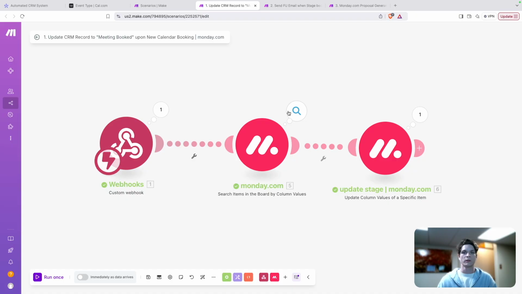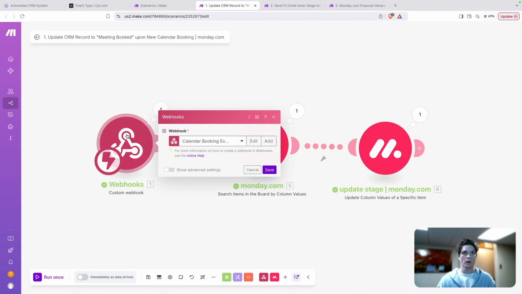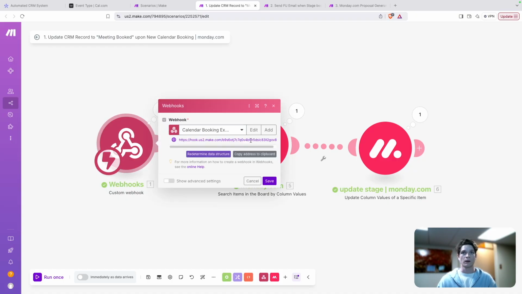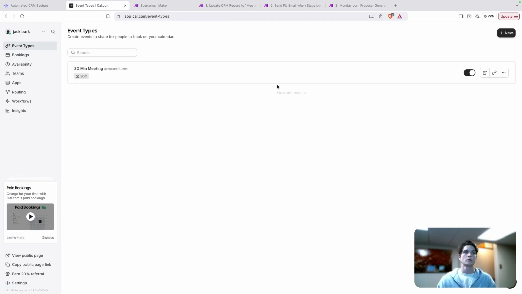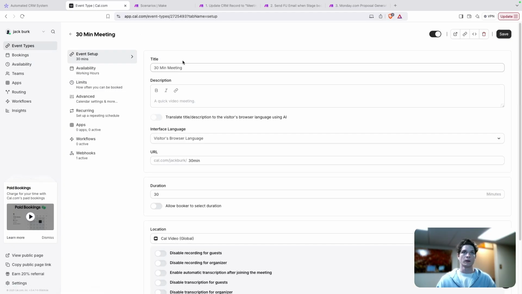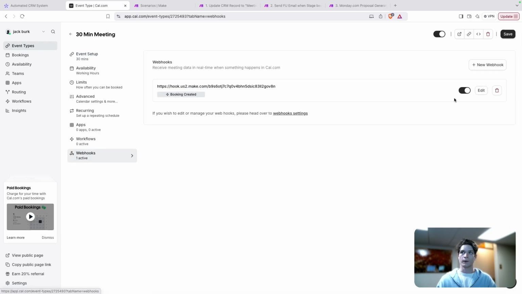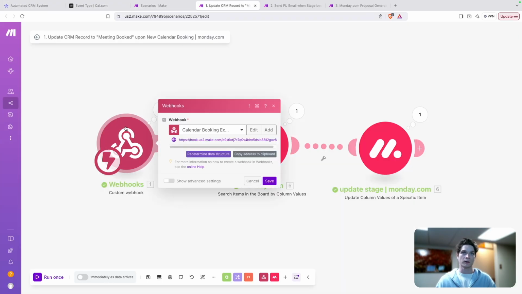All right, so this is what the first flow looks like. We have a webhook. I'm setting up a webhook within Make. I'm copying that webhook, and I'm going to the actual calendar itself. So I'd go into Cal, and click on the meeting or the calendar that you want to set up a webhook for. You'd go ahead and just create a new webhook and paste that webhook here. So this webhook here is what I set up in Make in this module here.